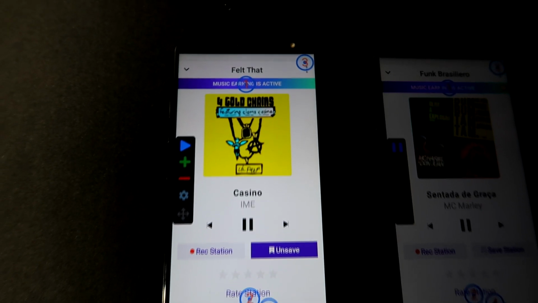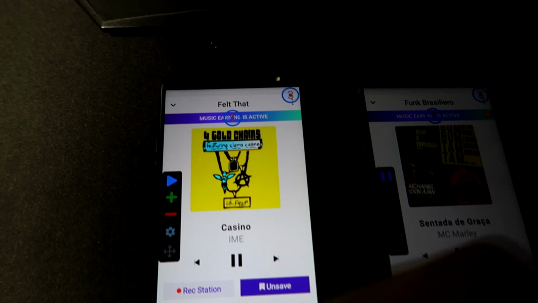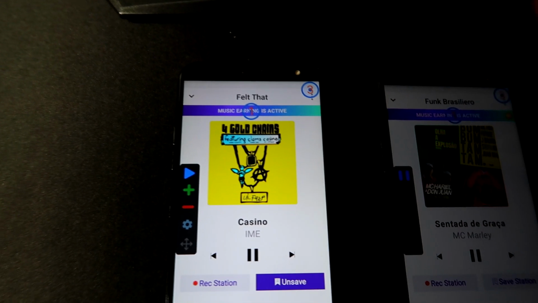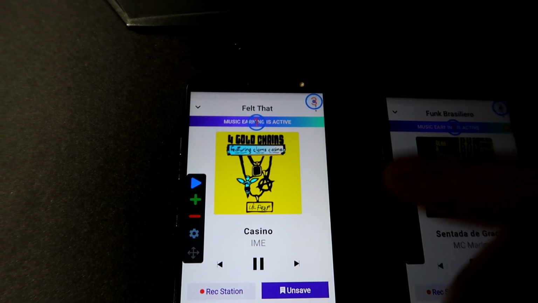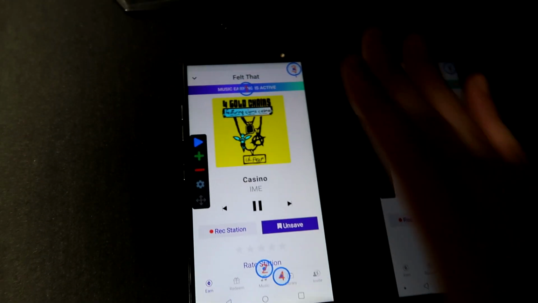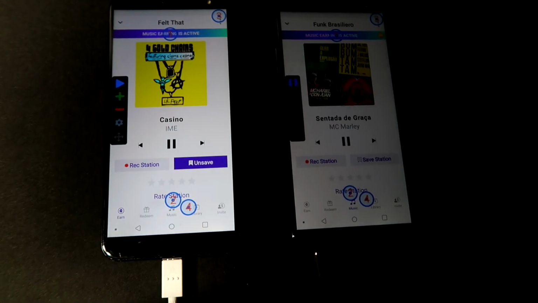Now that you've got that going, wait until it's red again at the top where it says music is off or earnings are off, and you have to watch an ad. Once that happens, click that play button and leave it charging. There we go. And it's very simple.